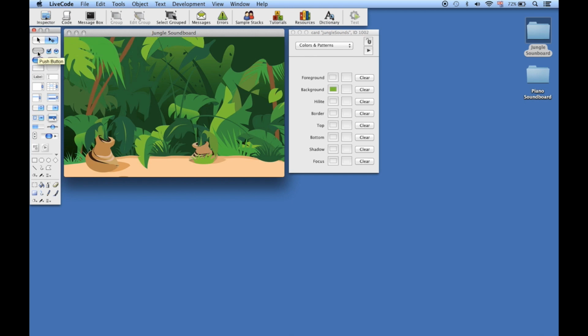Grab a button from the tools palette. So that's a push button here. It's the top control on the left hand side. Drag one of those out and just drop it anywhere you want on your stack.